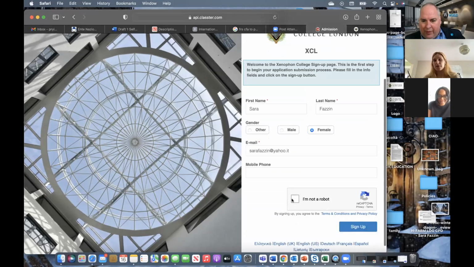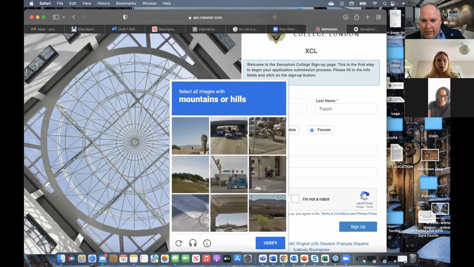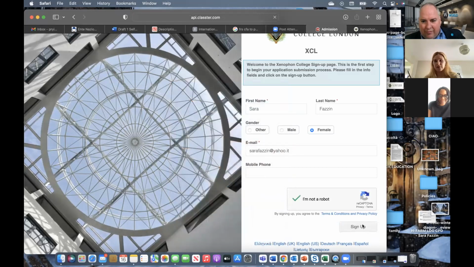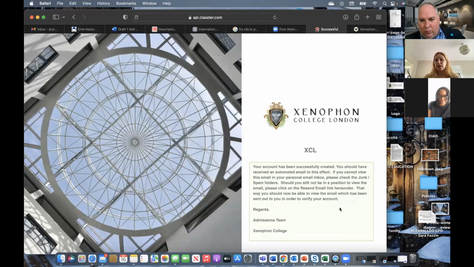So I will show the system that I'm not a robot. Mountains, I see a mountain there. I don't see any other stuff. So I see verify, good job, and sign up. The system now says everything has been successfully created, and you should have received the password.